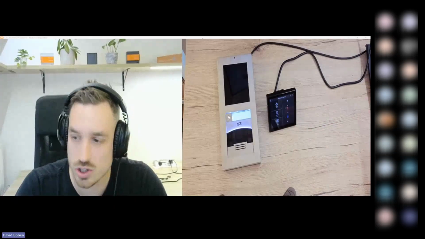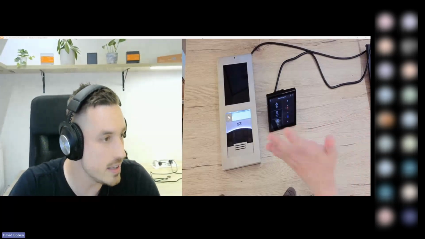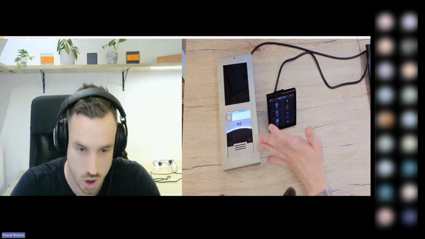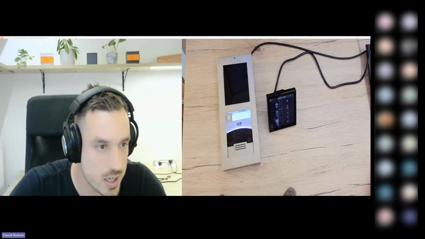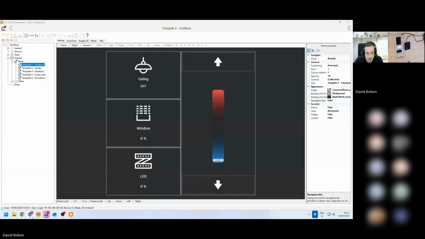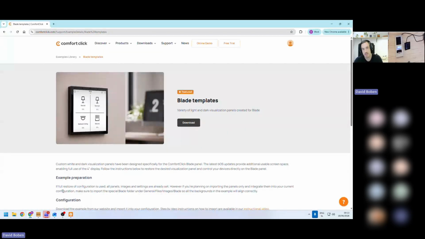The next thing that we now start to do is to integrate this 2N intercom. I will share my screen, and I will just show you how to get this device working. I would say the easiest way for me to explain and showcase how the integration with this device works is to follow the manual that we created for the SIP integration.